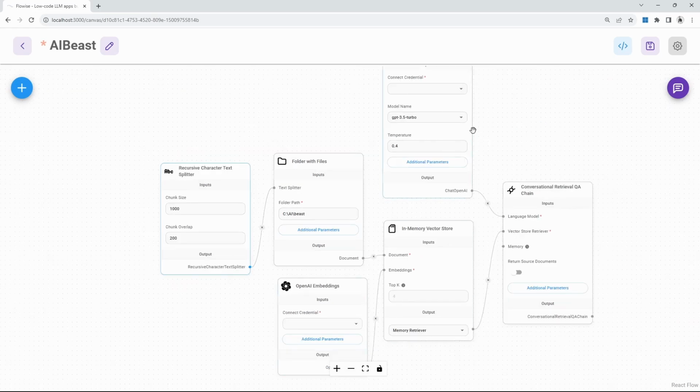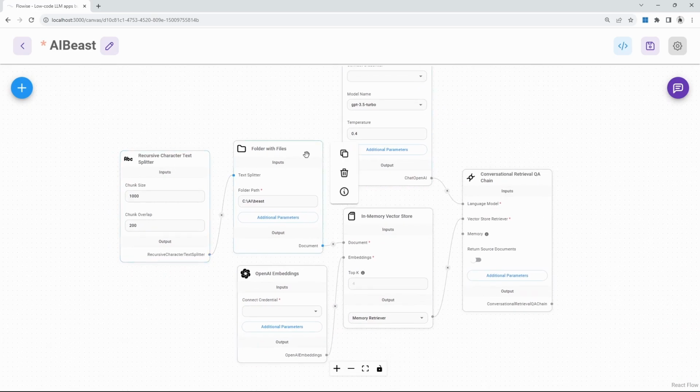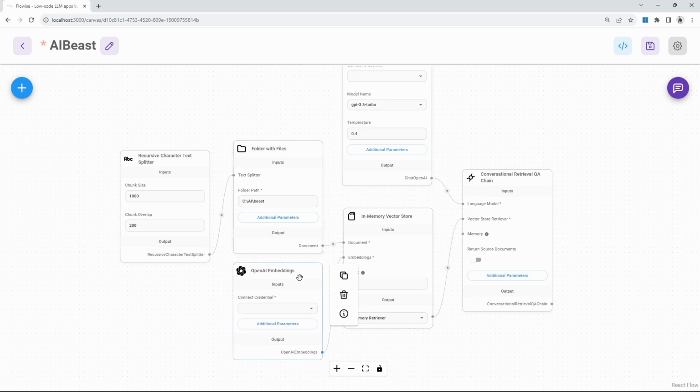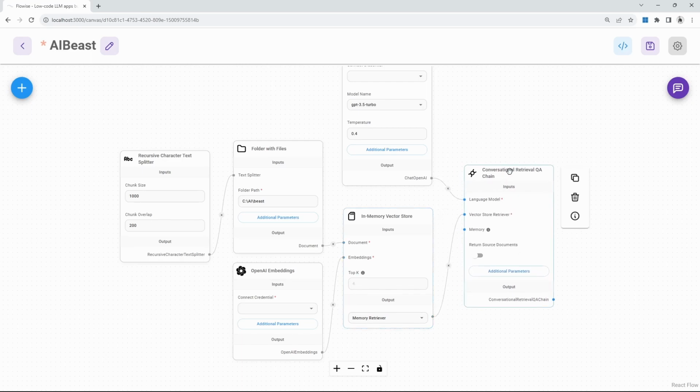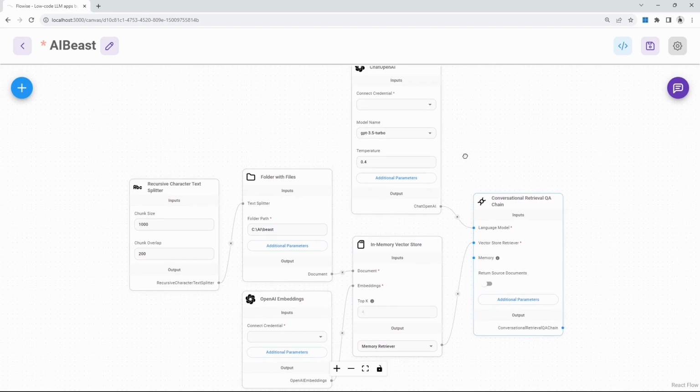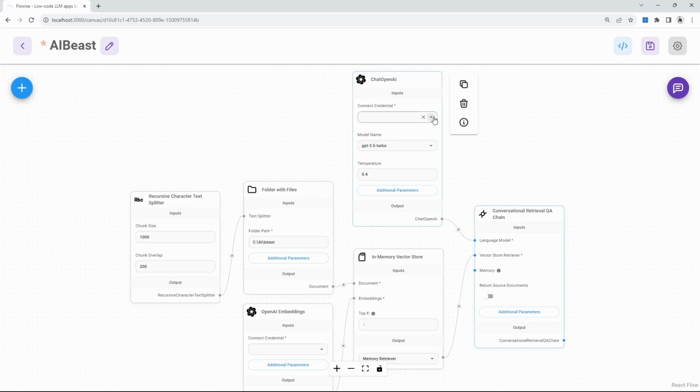So zooming out, we now have a view like this. First, we've added a document loader and specified the folder containing our documents. So this node will load all of those documents and then pass those documents over to this node. The contents of those documents will then be converted into embeddings using this node and then stored in the vector store. So when we interact with our bot, the chatbot will try and find the answer to the question in this vector store and then return a response. All that's left to do now is to add our OpenAI credentials.